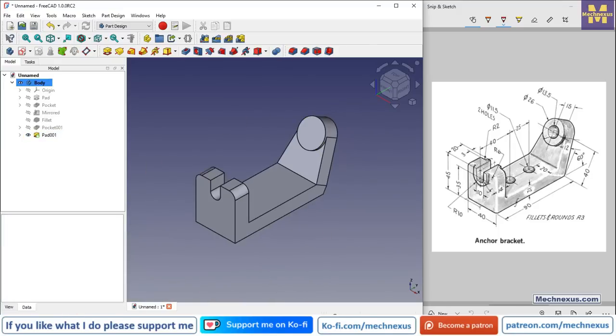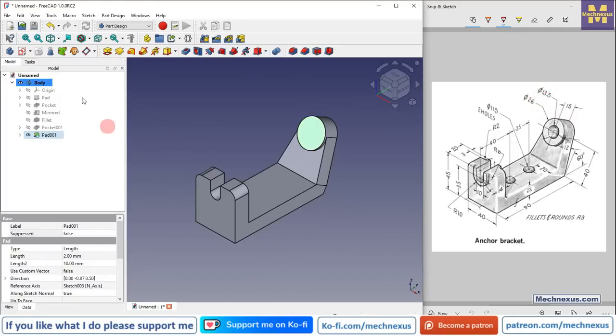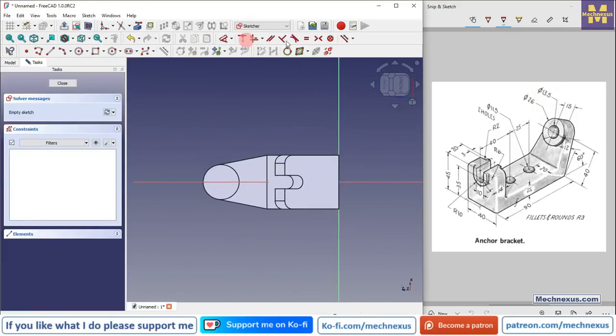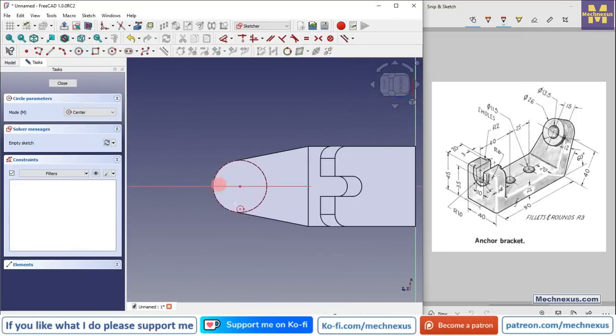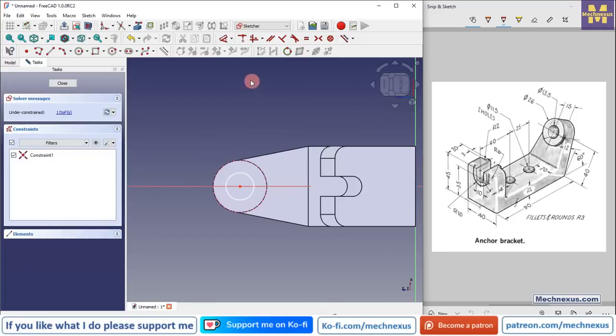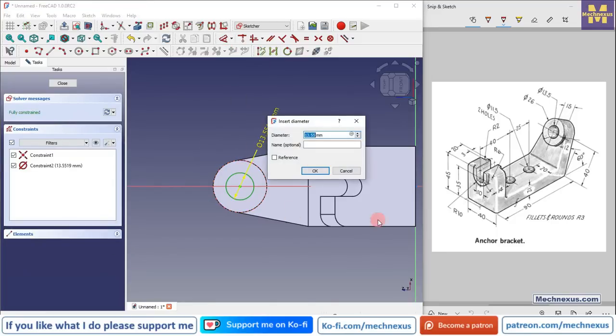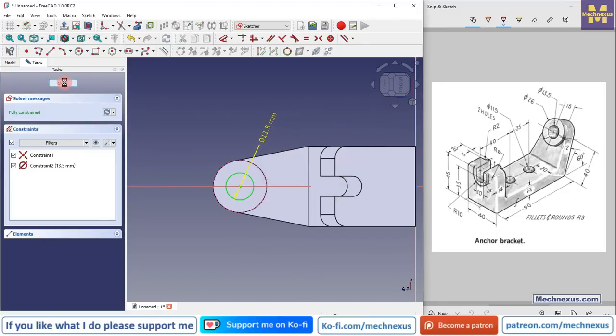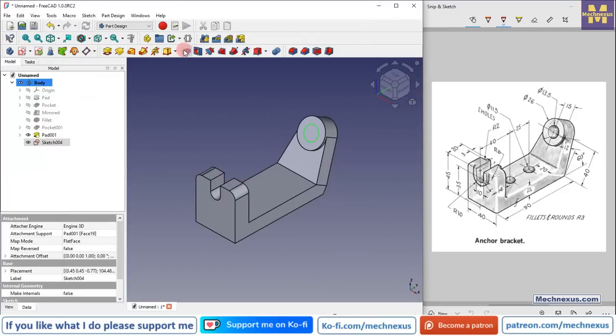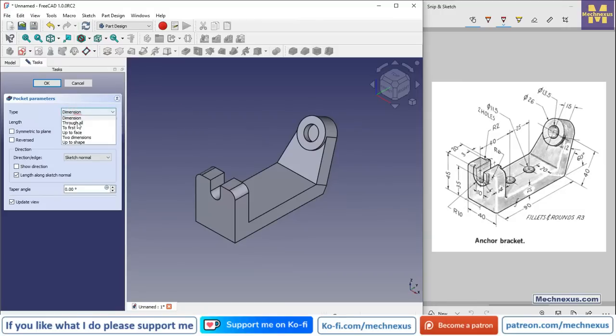Now let's move to the next feature with respect to our drawing, which is to create a hole of 13.5, which is given here. So we will select the face and click on the sketch, and we will simply project the diameter so that we get the center, and we will create a circle, and we will select the diameter, and this is a diameter of 13.5. Click on close, click on cut, set it to through all, click on OK.